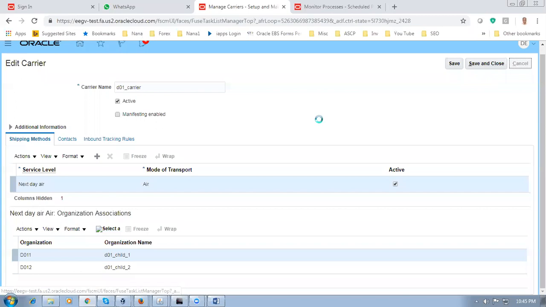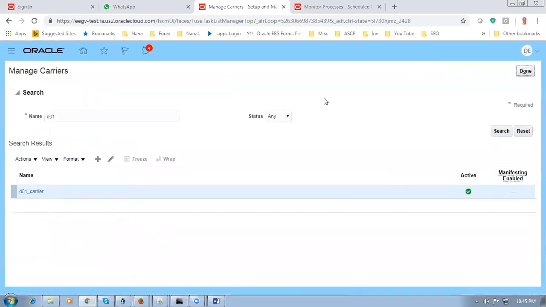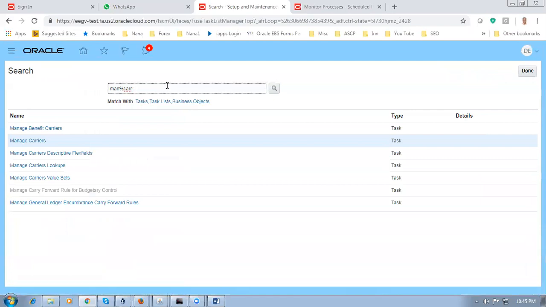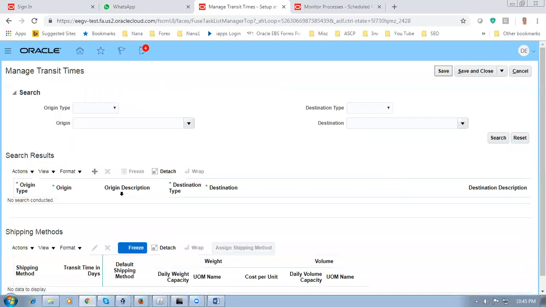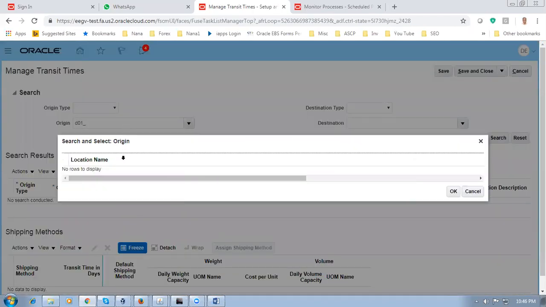So click on cancel. Done. And then afterwards, we'll go on and see the manage transit times. So manage transit times, click on it. Go there, and then what happens? The origin type is what? It's all internal actually. Origin is what? D01_lock_2 actually. Right? And the lock 2, and go there.